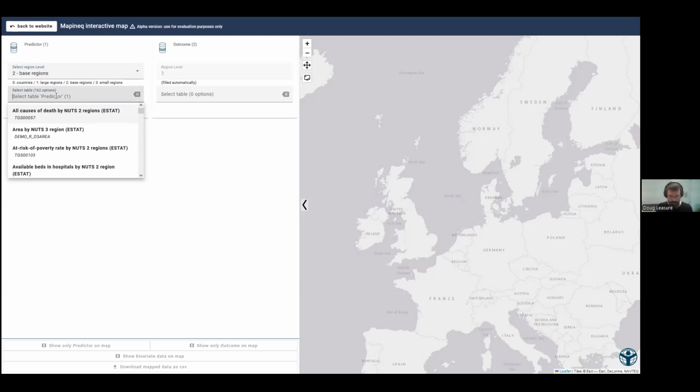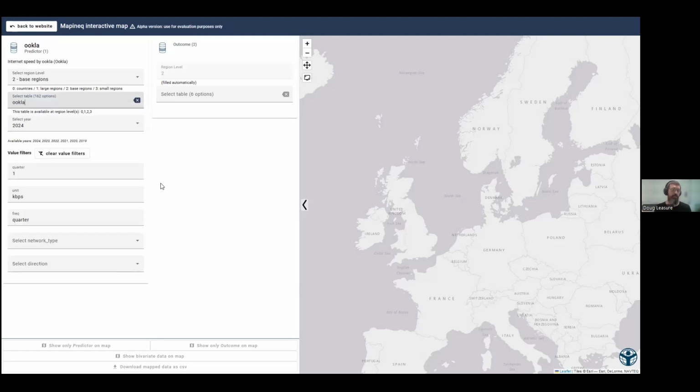So I'm going to click on this drop down, and I really want to show you some data on internet speeds. So I'm just going to type into this box, internet, and we'll see that there are two tables in the database with data related to internet usage. I want to show you this internet speed by Ookla dataset. So Ookla is a service that allows people to test their internet speed, so upload and download speeds from their home computer or work computer or your mobile phone. So we've loaded data from those internet speed tests into the Mapineq database.